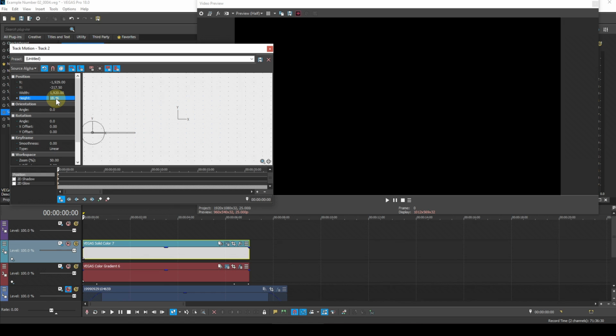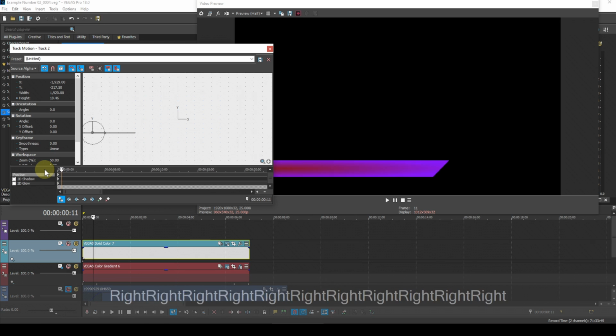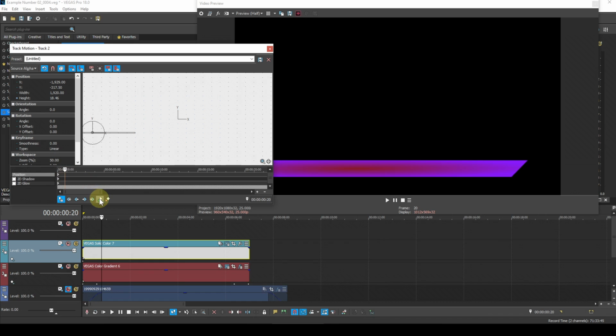Now I want this strip to start moving onto the display 5 frames after the background strip has stopped. So I'll move the cursor 20 frames and add a keyframe. This will be the start of the animation for the thin strip. Again, this animation period will be 15 frames. So I'll move the cursor a further 15 frames and add a keyframe.